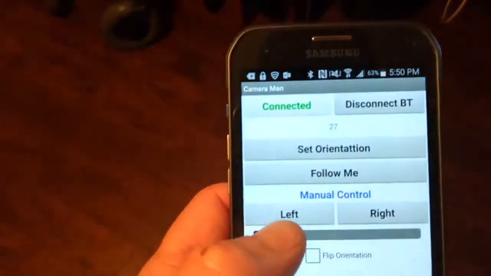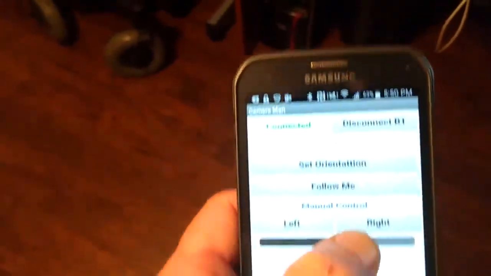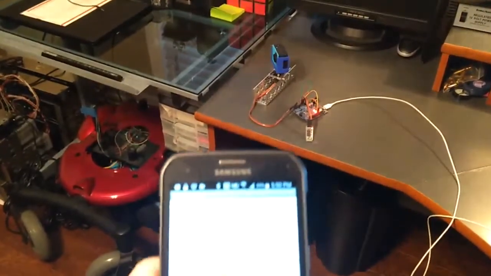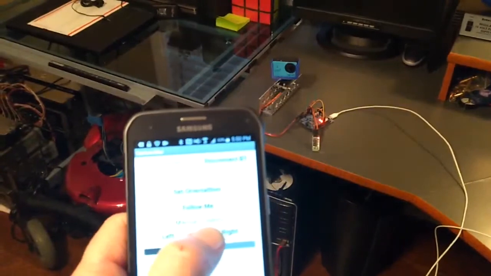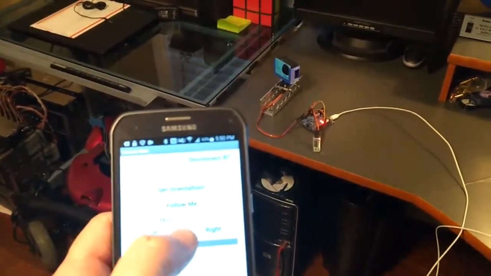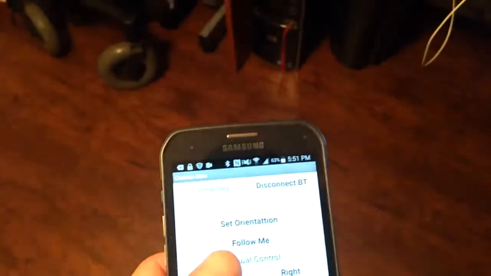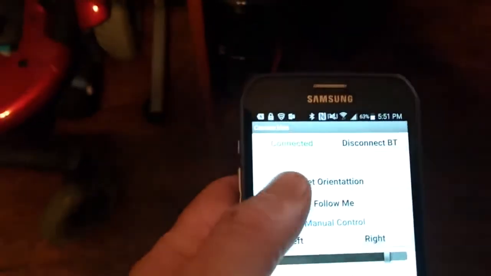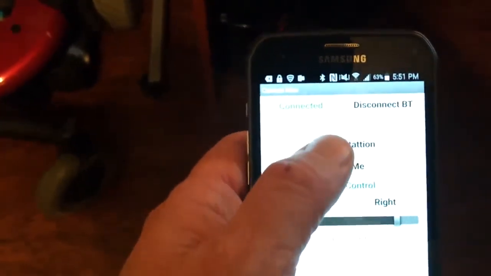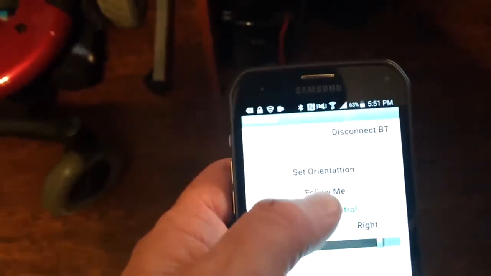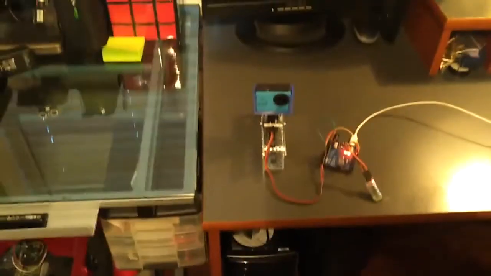so I can just grab hold of it and move the, you can see that. And like I say, all we got to do is be standing in front of it, camera that direction, set our orientation, click follow me, and the camera again points directly towards us.